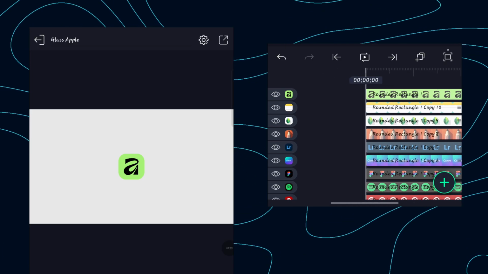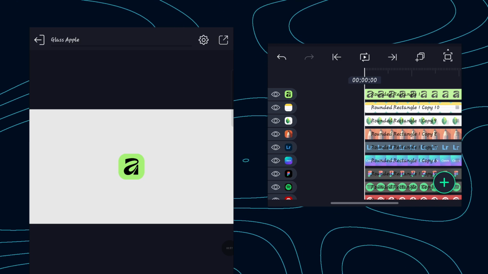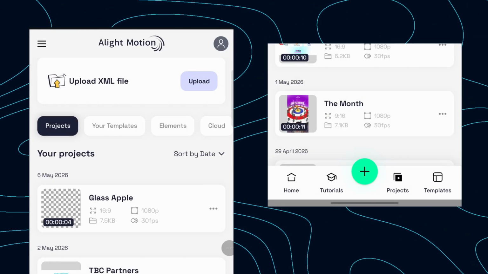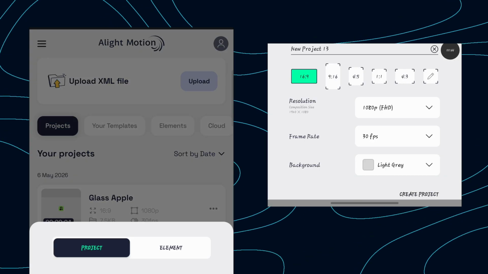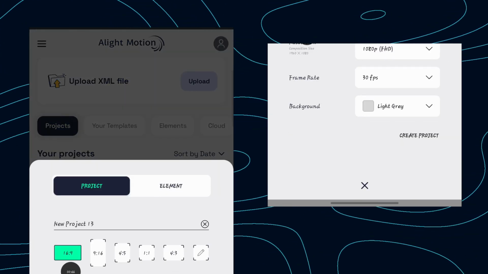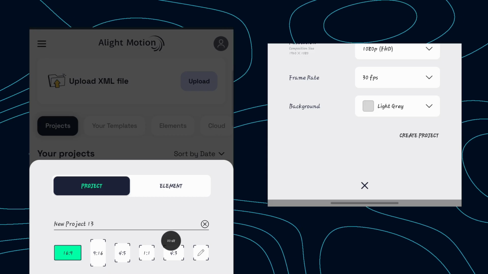Now, the first thing to do is to create your project file as always. To do that, open Lightmotion and click on this plus icon to create. Then you're going to select the size you want to use. For this one, I'm using 16 by 9, and you can name it.